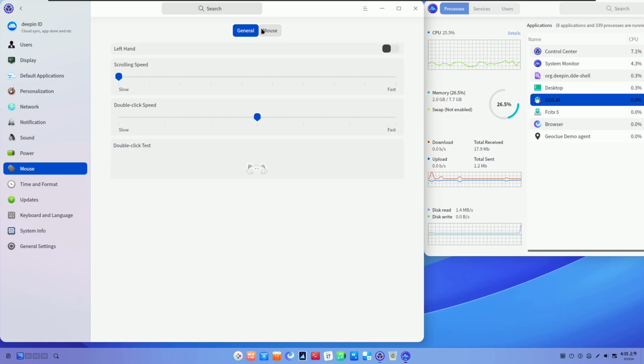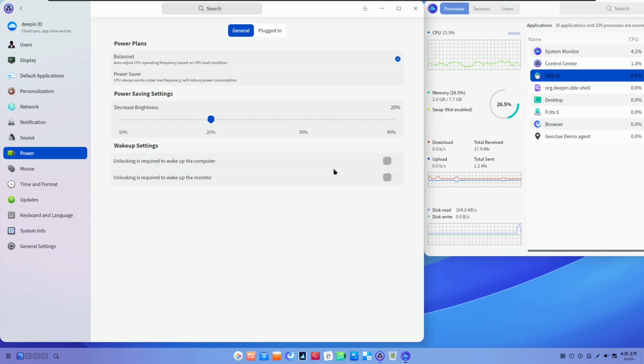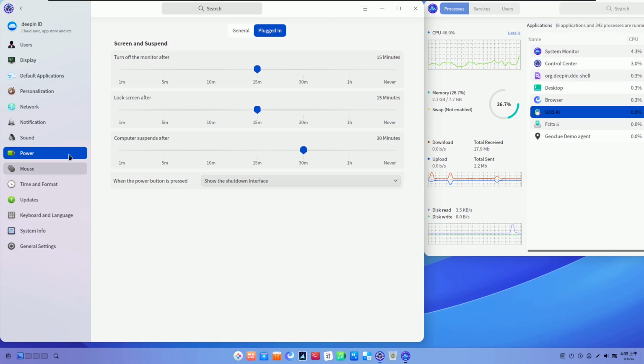Mouse, you can customize your mouse. Here is the power. I'm running it on the laptop, so I'm plugged in.